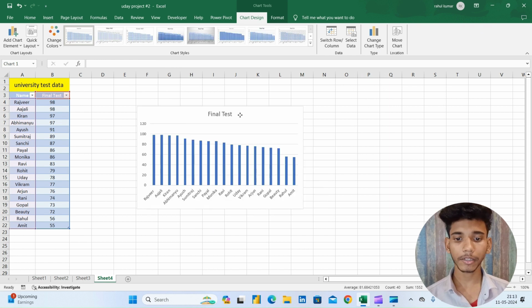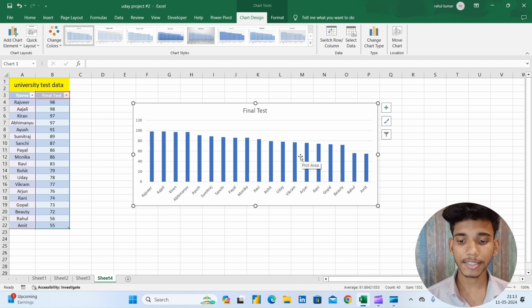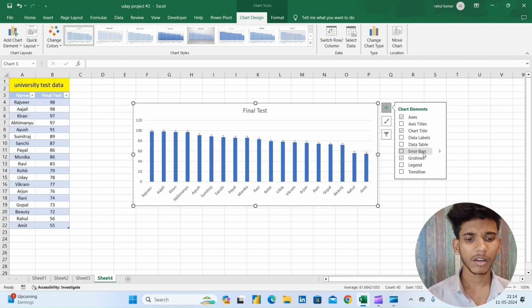Here you can see that it creates a visual where I can easily say that the highest marks were obtained by Rajveer. By simply viewing this chart you can make decisions, you can get some insights. You can do many customizations in this. Just press on plus and then you will see the options. So you can explore these options on your own.